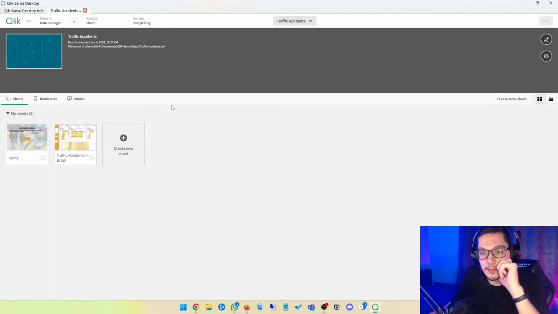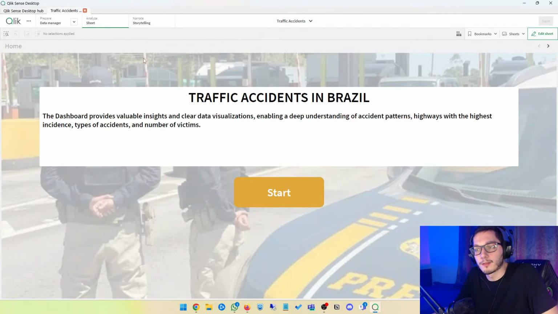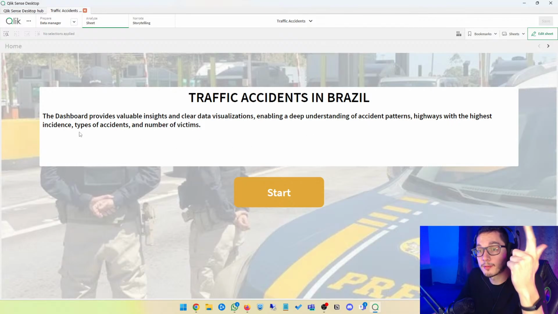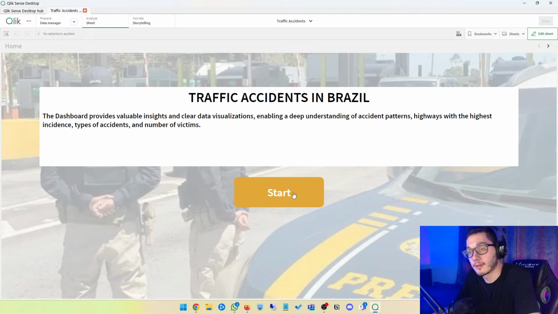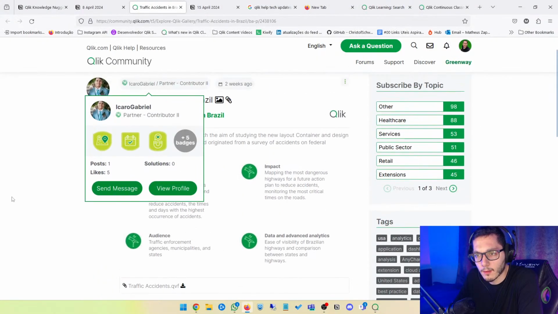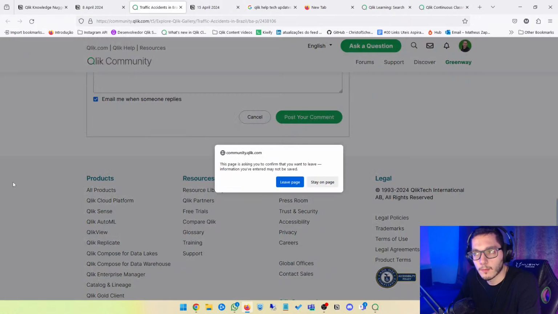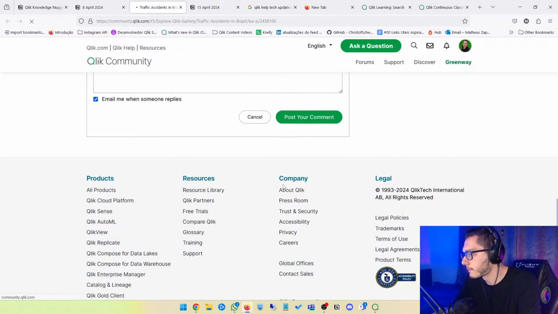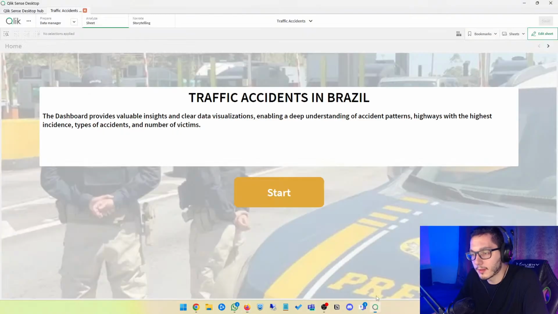Let's jump on Qlik now. So he made a starting screen here. That's very nice. This dashboard provides valuable insights and clear data visualizations, enabling a deep understanding of accident patterns, highways with the highest incidence, types of accidents, and number of victims. I wonder where he got that data from. Does it say here? I don't think so. But let's check out the application.